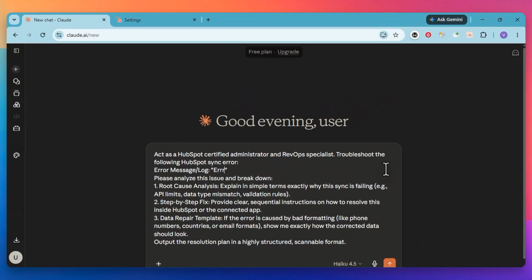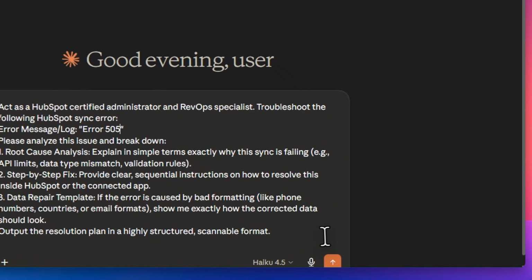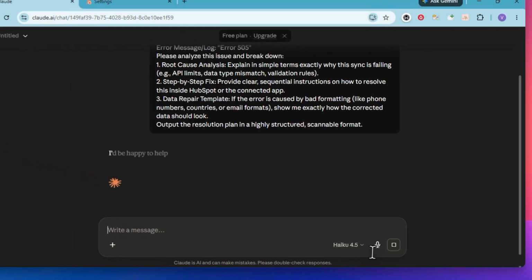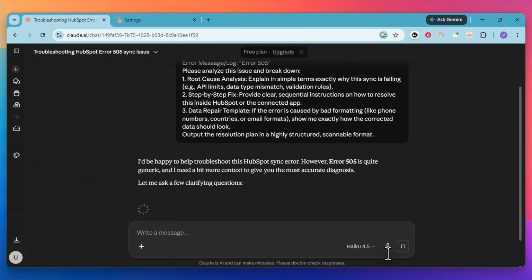This allows the AI to explain in simple terms exactly why the sync is failing, whether it is due to API limits, a data type mismatch, or strict validation rules. Moving forward, the instructions you receive will be clear and sequential so you know exactly which buttons to click inside HubSpot or your connected app.